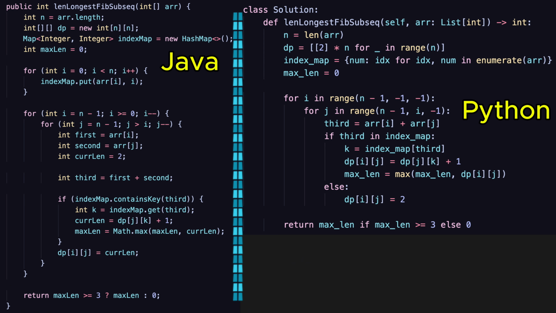We have Java code on the left and Python on the right. First, we will create a dp table of size n by n to store lengths of Fibonacci-like subsequences. Let's also create a hash map to map array elements to their indices, and also define the max length to keep track of the maximum sequence length found so far. After storing the elements in the map, we will start the iteration on the array.